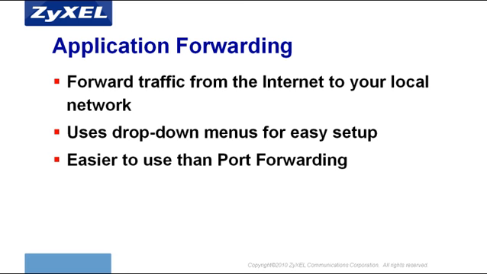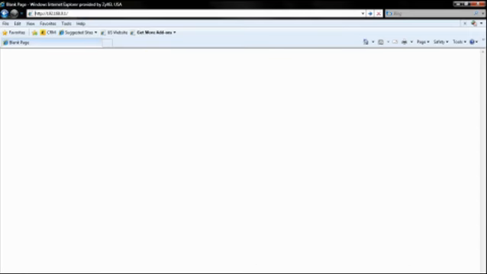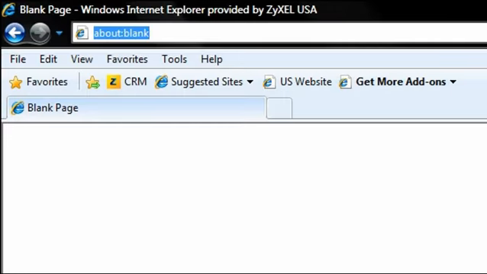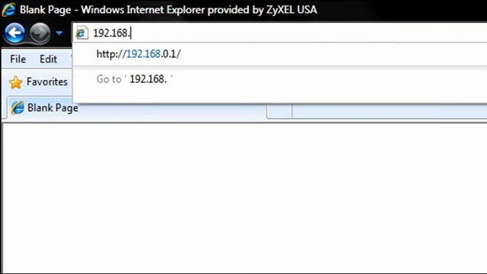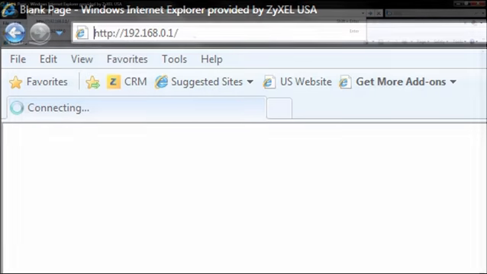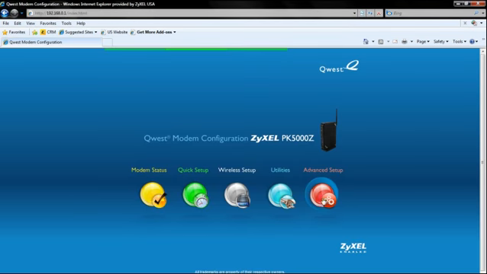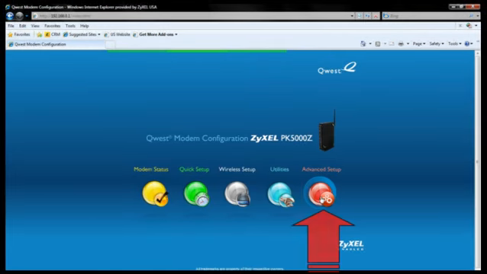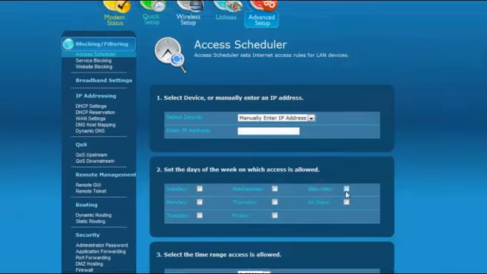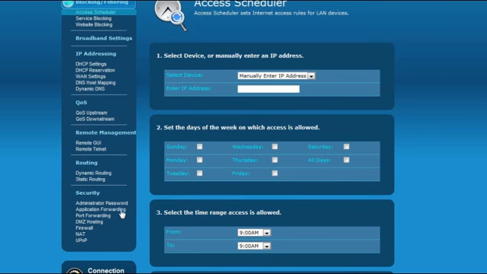device a snap. To begin, make sure you have a computer connected to your PK5000Z and type the address 192.168.0.1 into your computer's web browser. When the PK5000Z's home menu appears, click on the red Advanced Setup icon. On the left margin menu, in the Security section near the bottom, click on Application Forwarding.